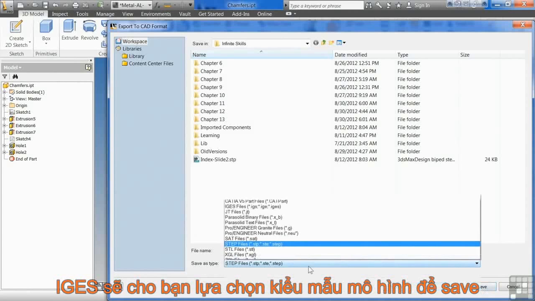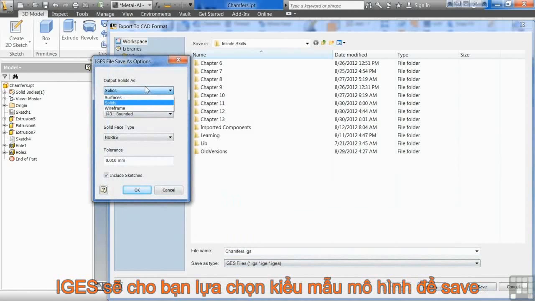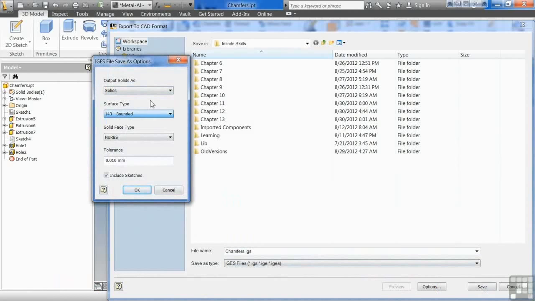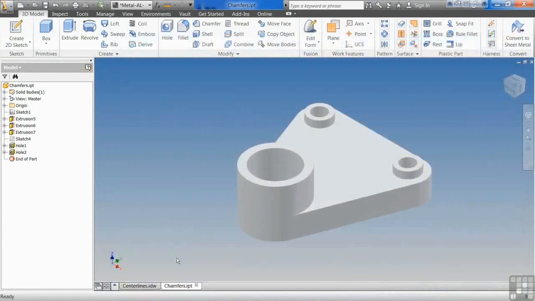If I change this over to IGES, I'll show you real quick what the IGES options are. IGES just basically says, do you want it to go out as surfaces, solids, or wireframe? It's pretty simple. Solids more than likely. Solids that are bound. And then how do you want it to do it? You can include sketches. You hit OK. You hit save. And now you've got your IGES file. So now you can send this out to other users, and it's ready to go for anybody who needs to create a mold or use an AutoCAD file. And it's an easy way to share information with other users.